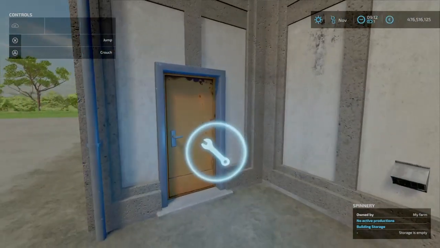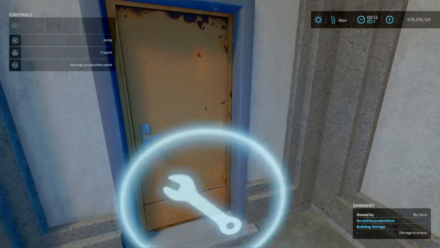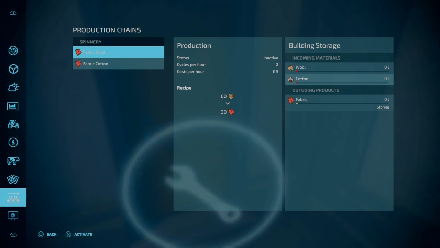When we have it placed down, we need to go to this little spanner here, and we're going to activate cotton. Now materials are missing, so as we can see, per hour there will be 2 cycles, and the cost per hour is €5. The recipe: for every 60 cotton it's going to make 36 parts fabric.